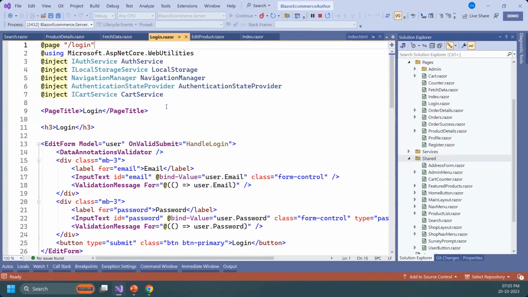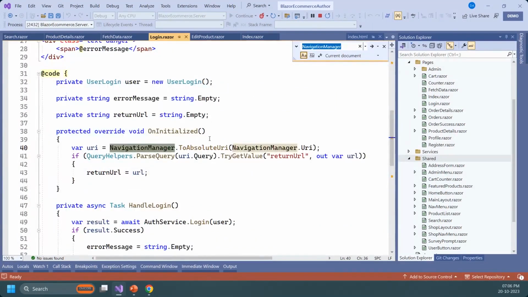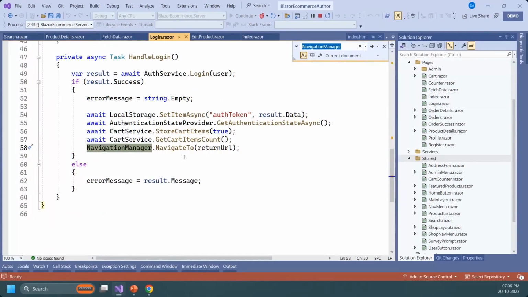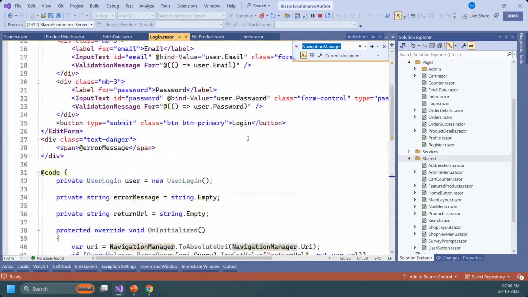Apart from @page, let's say from inside one component we want to navigate to another component. Okay, then we can use the built-in NavigationManager library for navigating across the components. For example, here we have used NavigationManager to route to the home page or to route to a different return URL if the authentication token fails. So basically we can do routing and navigation out of the box very fast and very easily.